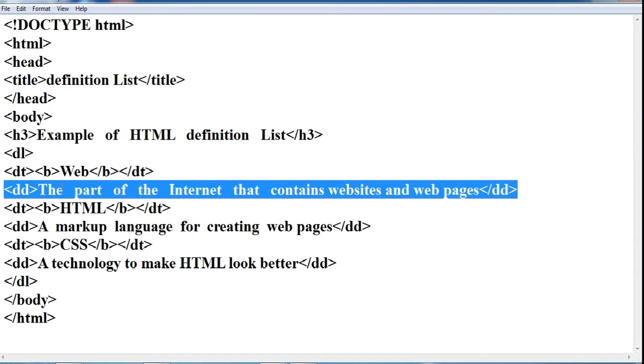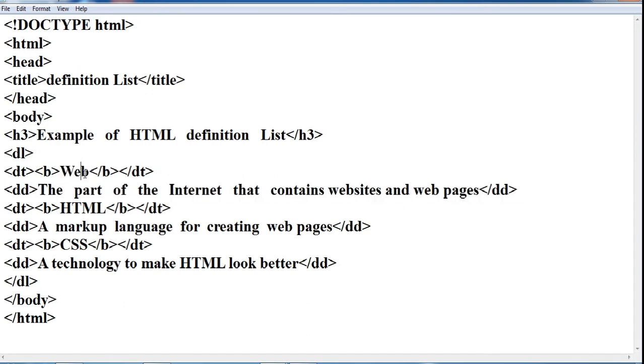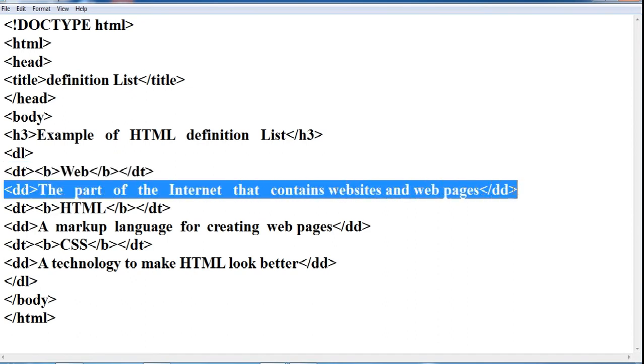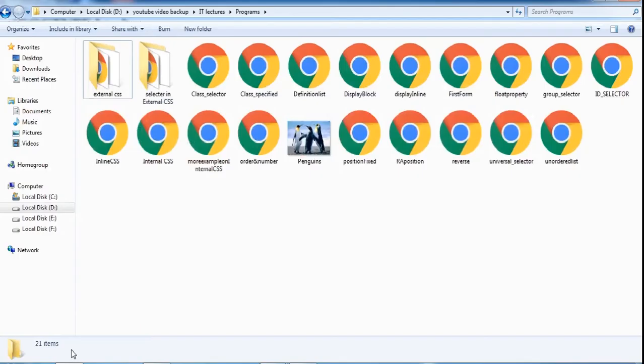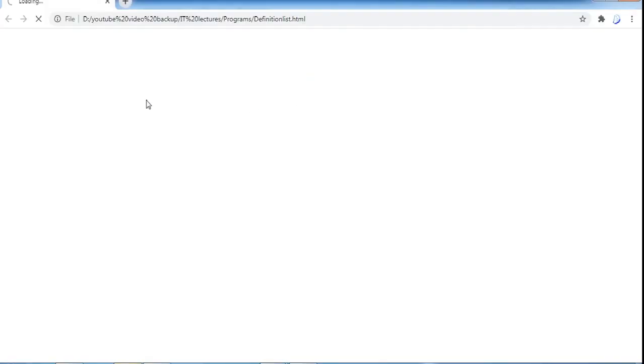This is the definition of what? Web, and this web is shown in the DT. So DT is the term and DD is the definition. So the point will be written in the DT, and its definition will be given in the DD tag. So I hope you understand this. We will run this program so you can better understand this. So see, I'm running this.